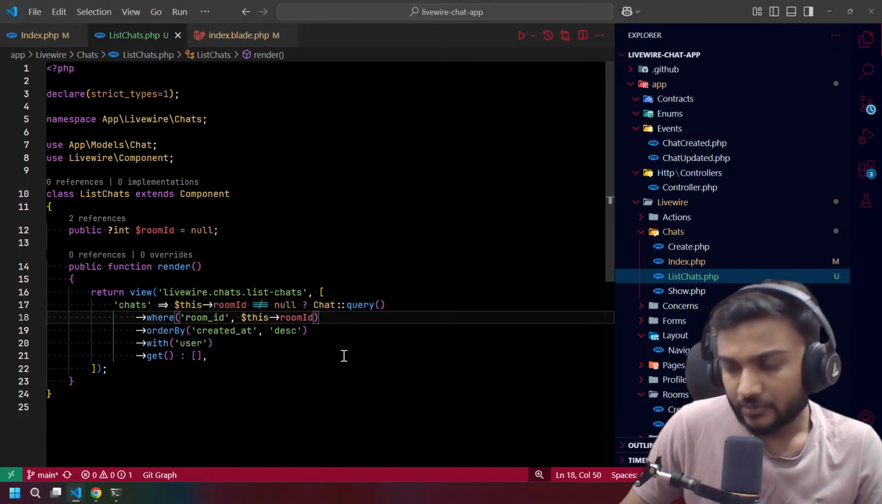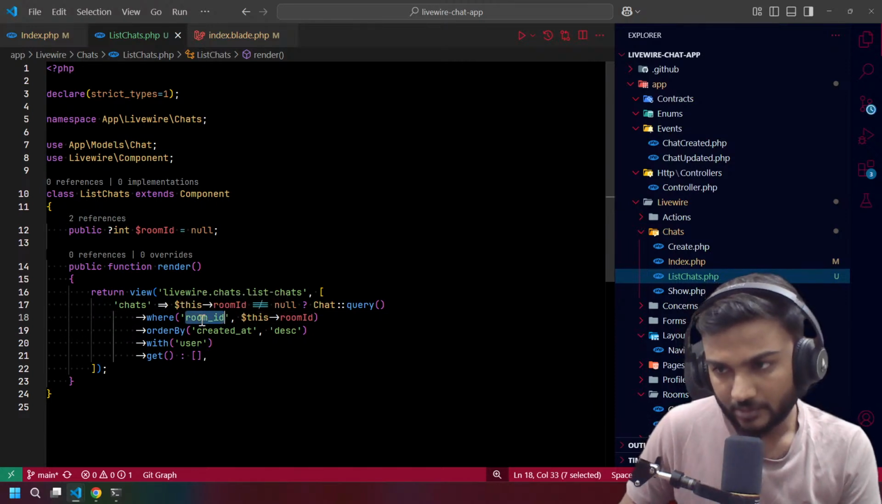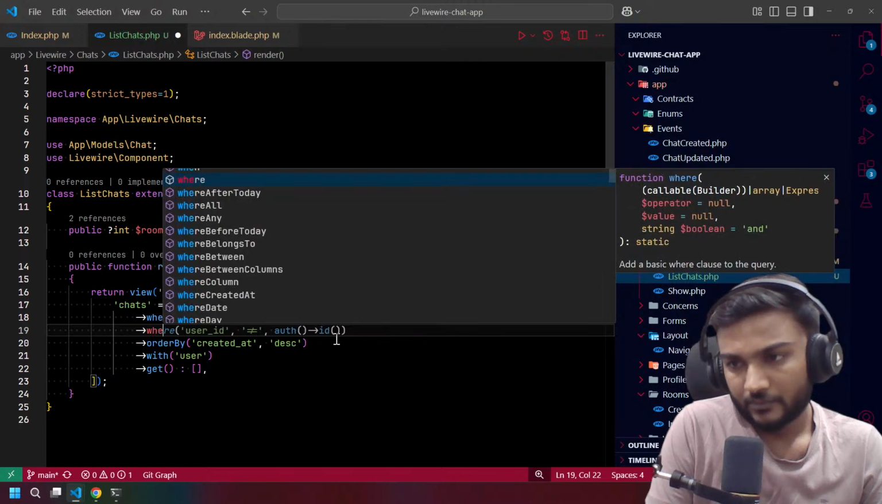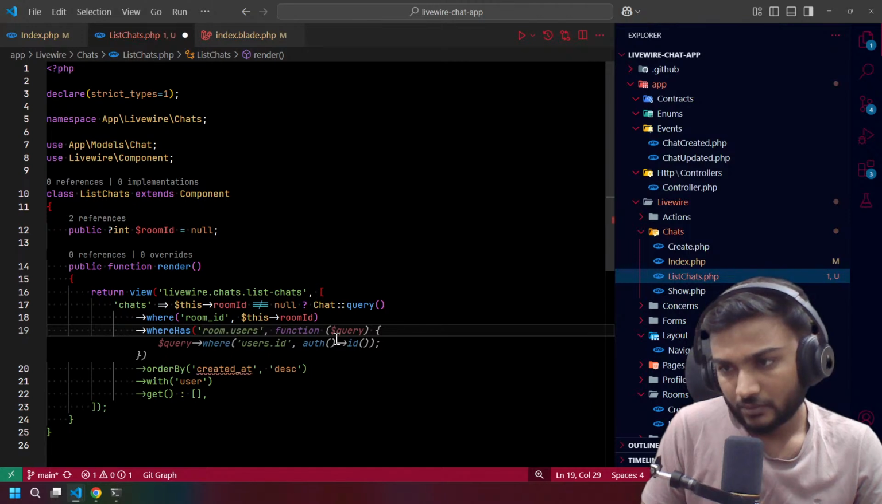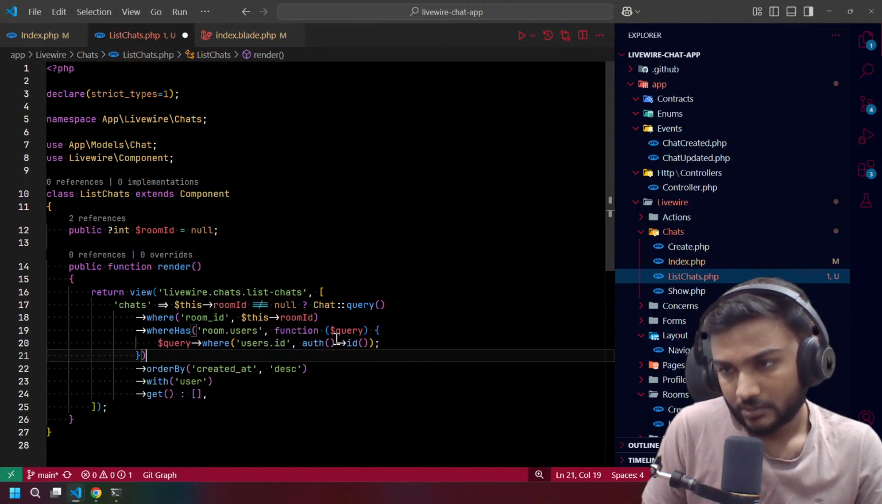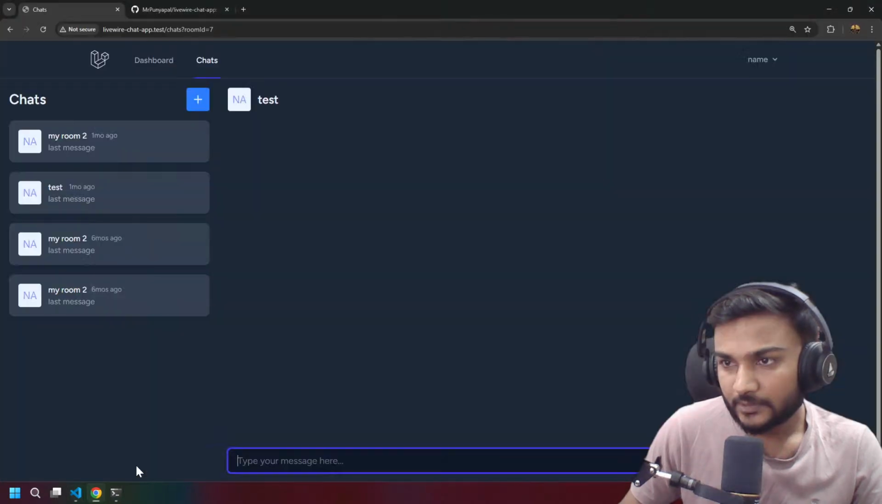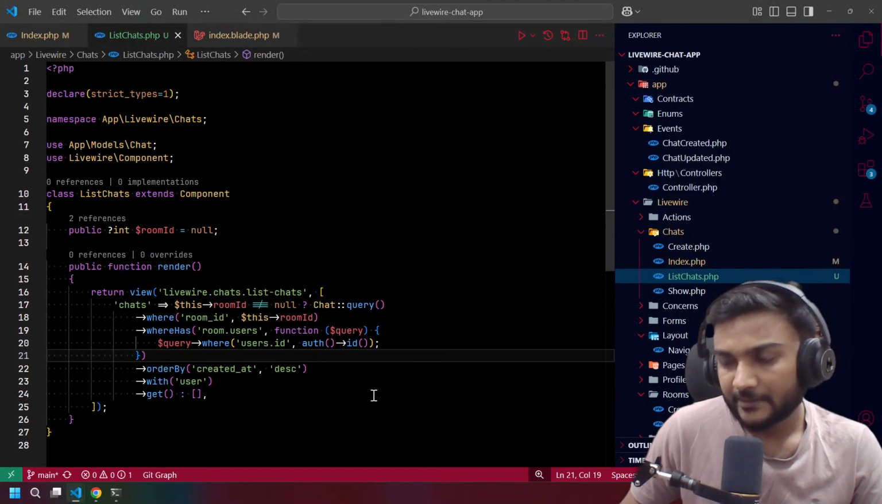But we also need to ensure that this room belongs to a particular user. So we can say where has room dot users. Will it work? I don't know. So let's try. Oops, we don't have any chats.